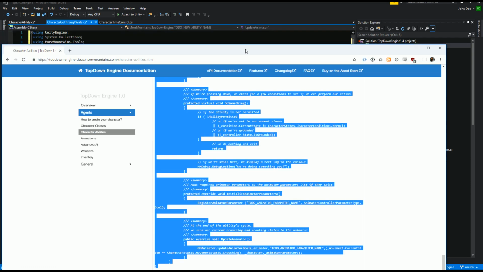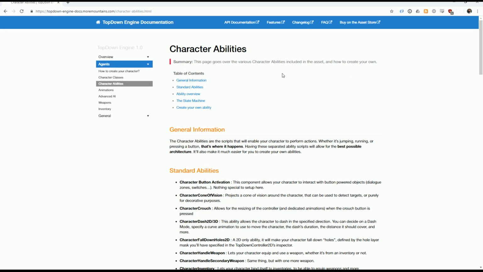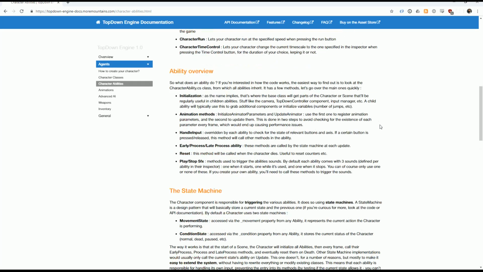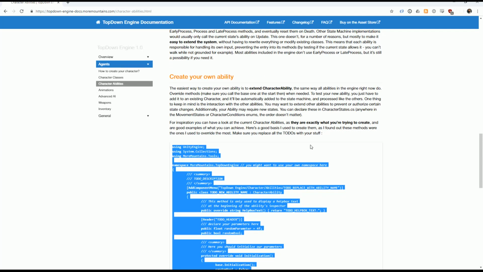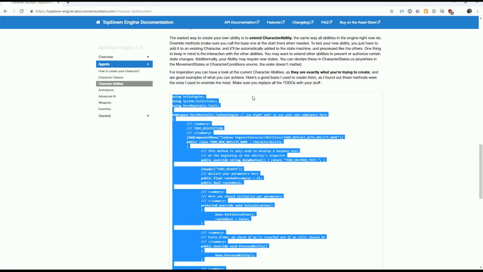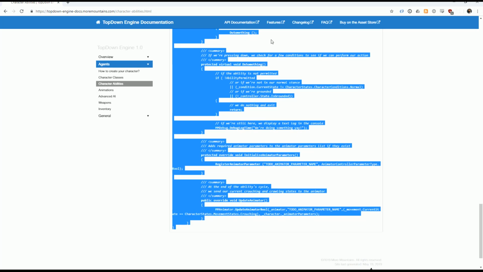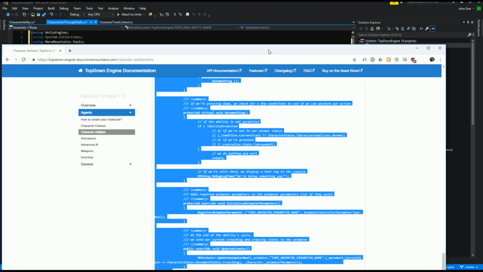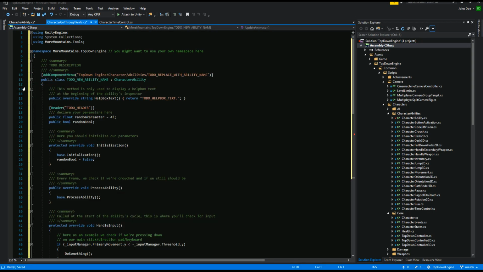Wrong screen. There we go. So this is the TopDown Engine documentation, and if you go to the bottom of it, you'll see there's an explanation on how you can create your own ability. And I just copied and pasted that. It's actually going to be much faster than what I was going to do.